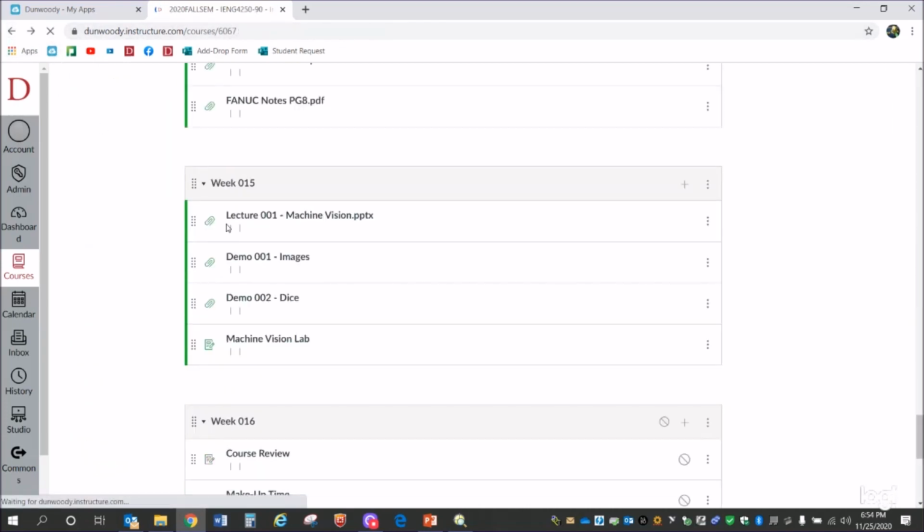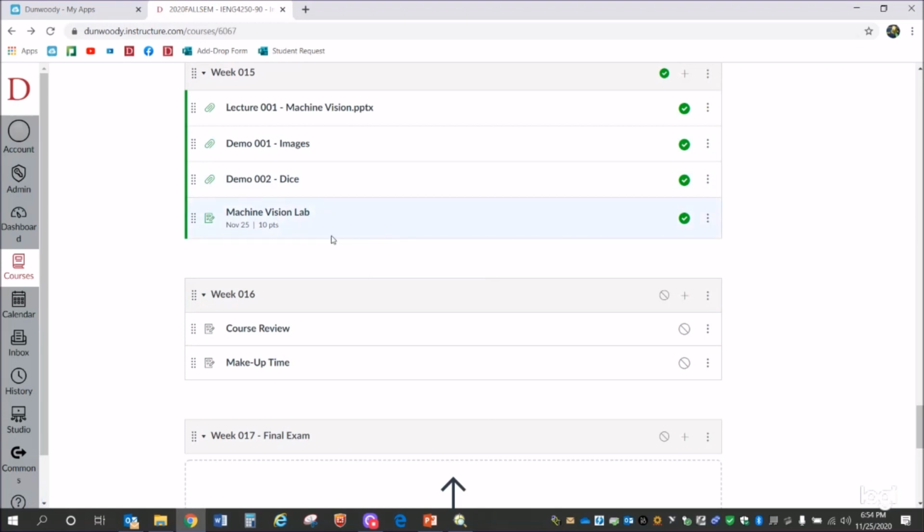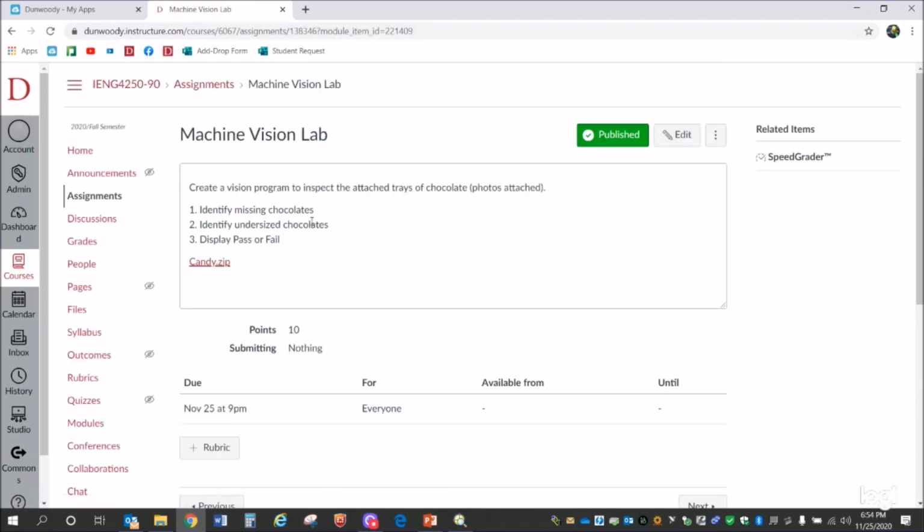If you go back into the course in Canvas, now there's Machine Vision Lab. We're going to set it up, and then I'm going to leave it alone so you guys can work on it at home. You can do whatever you want with it. It'll be your homework. I'm going to click on Machine Vision Lab. The Machine Vision Lab is to create a vision program to inspect the attached tray of chocolates. Photos attached. Identify trays that are missing chocolates. Identify trays that have undersized chocolates. And all you have to do is display pass or fail.